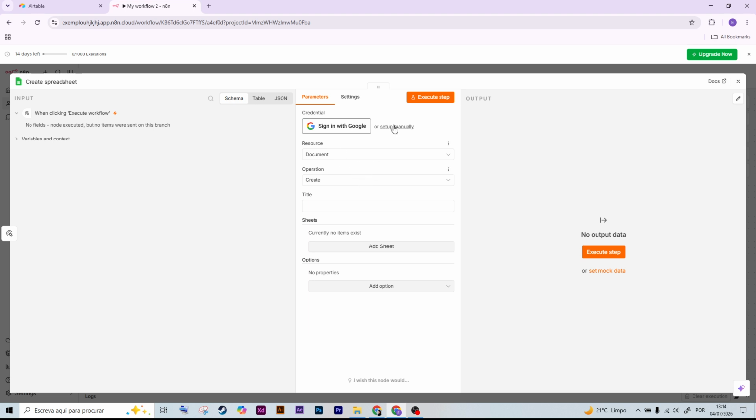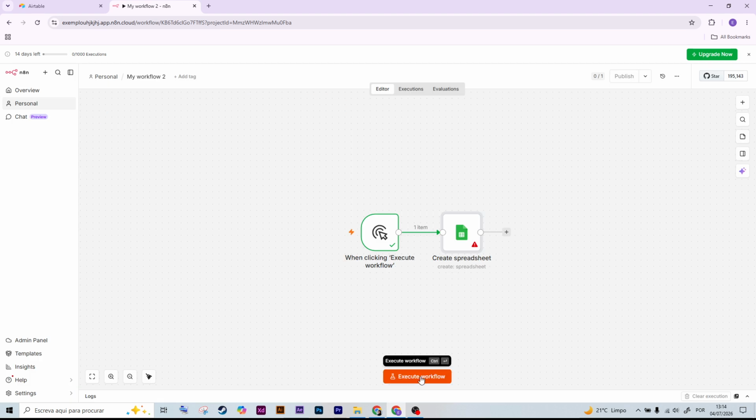Next, click Execute Workflow to test your automation. Check the output of each node and confirm that every step runs successfully. After that, make any adjustments needed until your workflow performs exactly as expected.